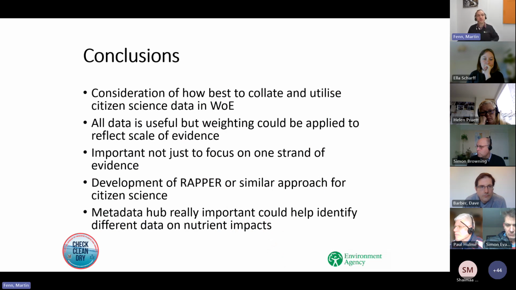So as far as the wider presentations that we've been given today, we thought it would be worth having a few conclusions to wrap up and finish. And I think one of the key things, especially from Dave's talk, is consideration of how best, moving forward, we can start utilising citizen science in that weight of evidence process.